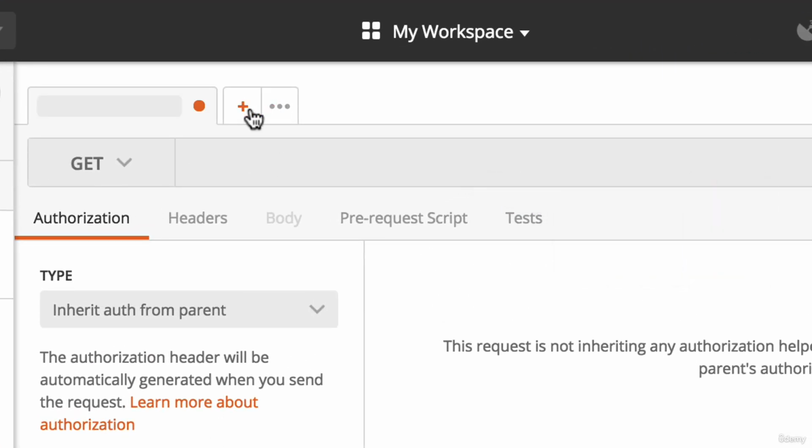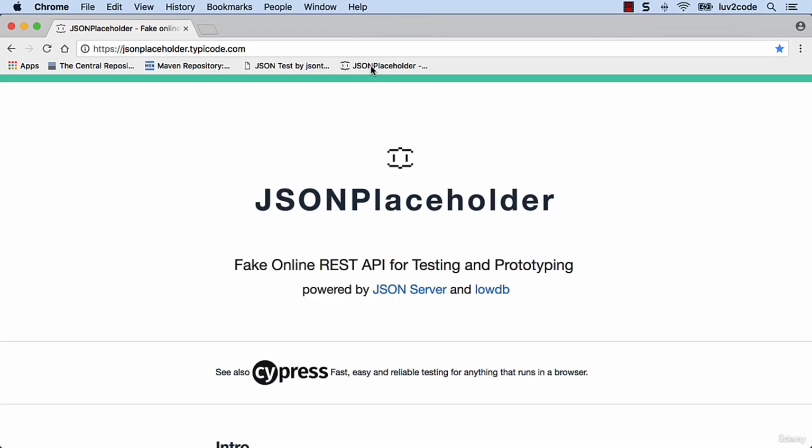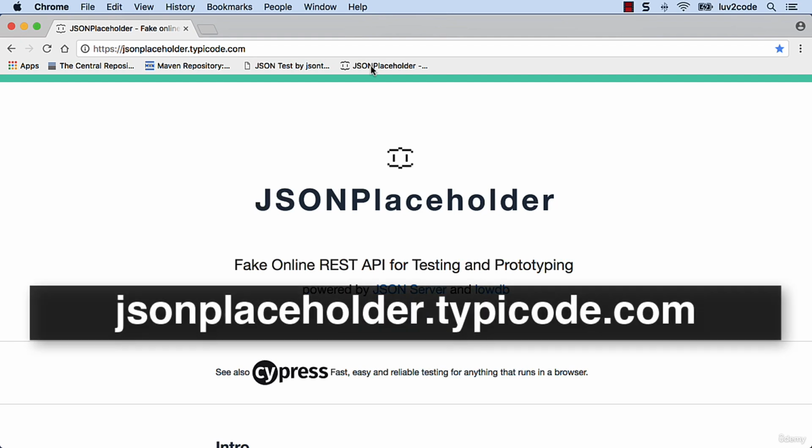Alrighty, so I'll click a new tab here. So I'll just hit the plus right here at the top and open up a new tab. So let's go ahead and swing back over to our browser. And in our browser, what we'll do is we'll actually go to this website, jsonplaceholder.typicode.com. And I hope I'm pronouncing that right.